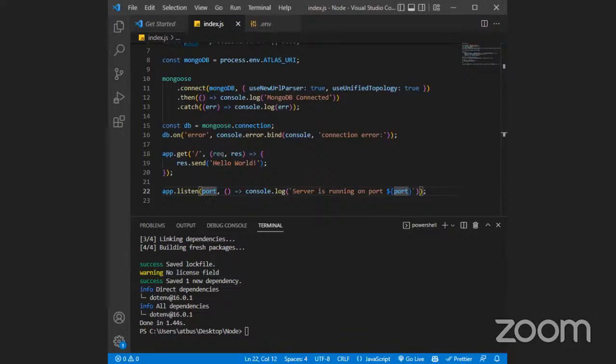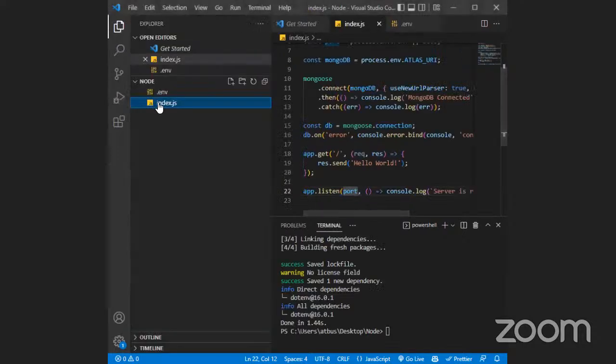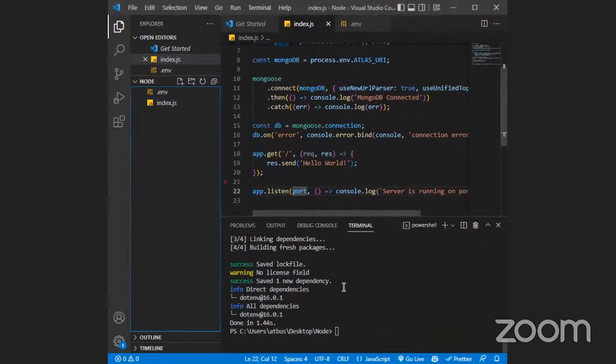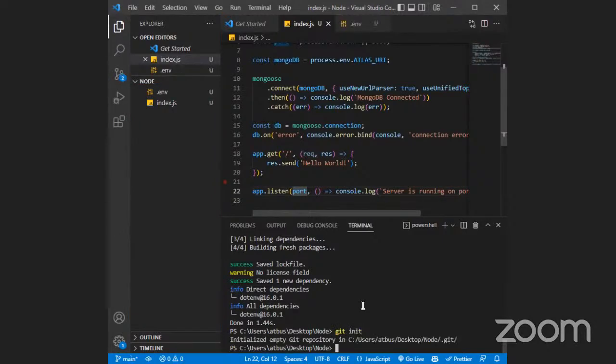So I don't know if you guys notice, but if I set up this app, it's possible that it may not actually work, because something is missing, which is the package.json file. I'm missing the package.json file. So I'm going to first initiate a git repository, and to create a package.json file, I'm going to create a node application.